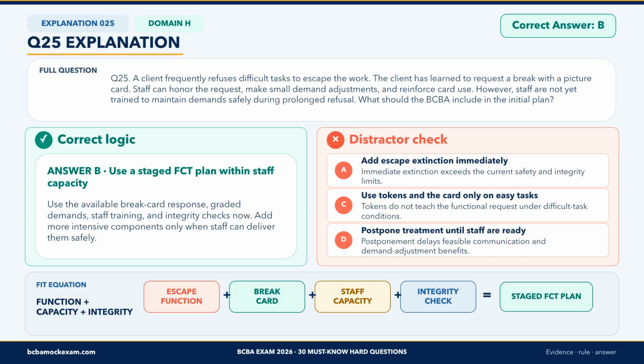Function, staff capacity, and integrity together support B. Begin break request training with graded demand adjustments. Train staff and measure integrity before considering more intensive components. The plan must address escape, use an available alternative response, fit current staff capacity, and reduce implementation risk.